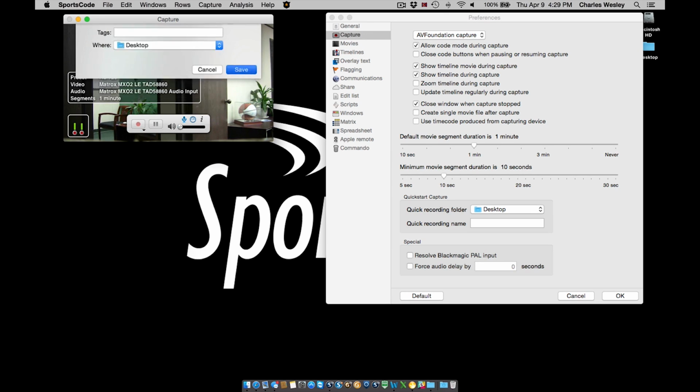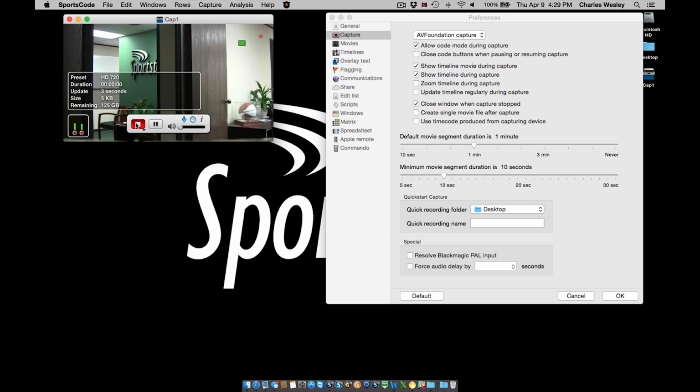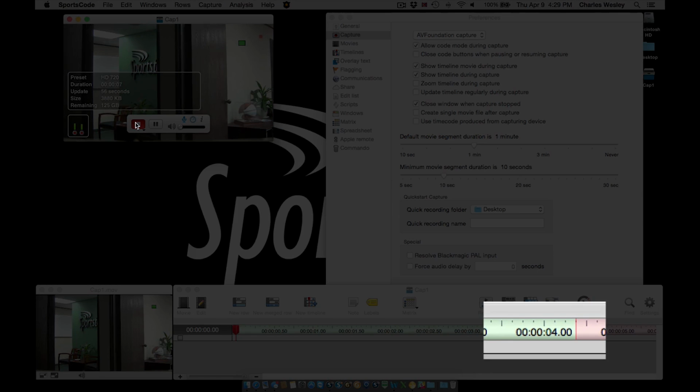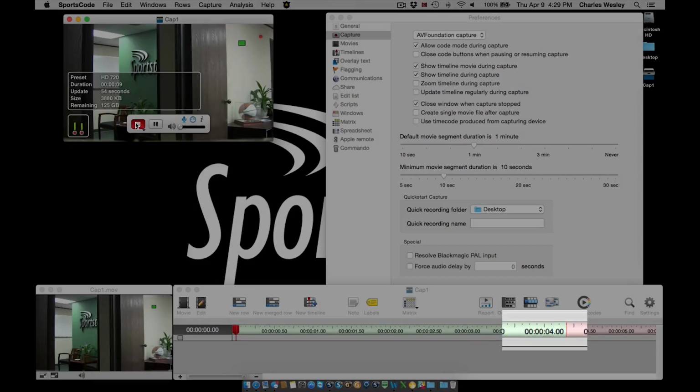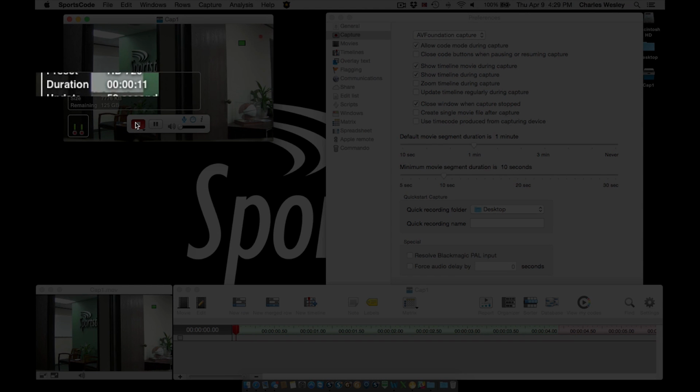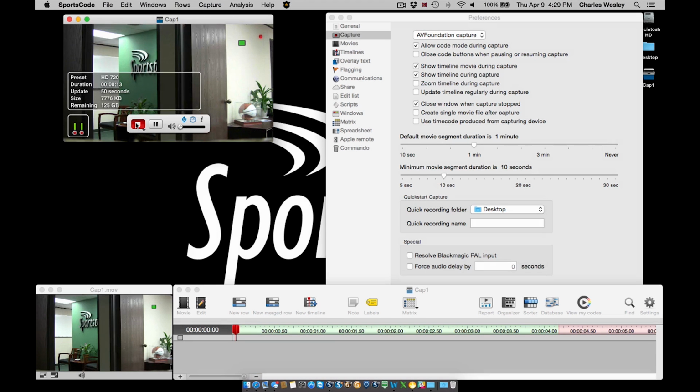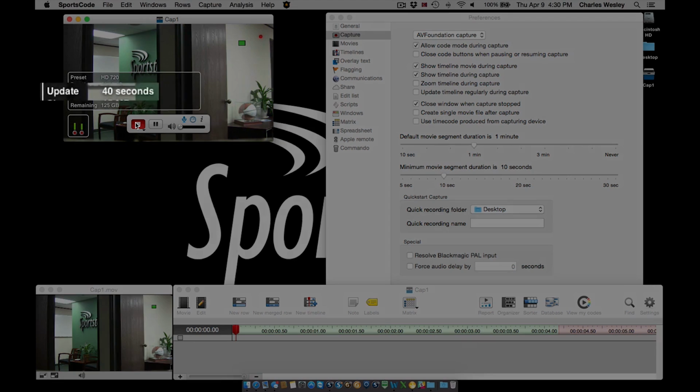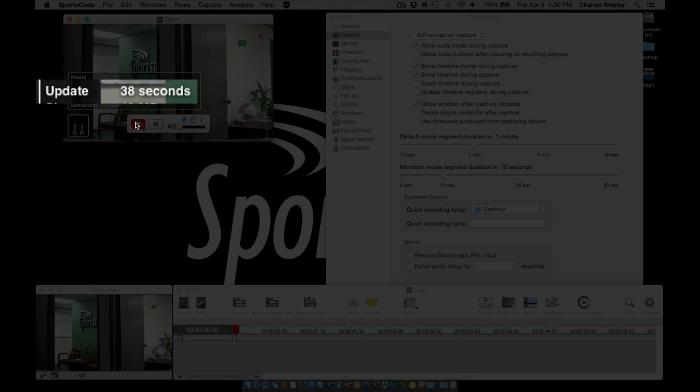So I'll start a capture here. We can see that our timeline is sitting static at about 4 seconds, even though our movie capture time is at about 15 seconds. Now, assuming we aren't coding anything, our timeline will not update until our default movie segment duration is reached, which again, using the suggested settings, is 1 minute. This time is represented in the Update section here in the Capture window.